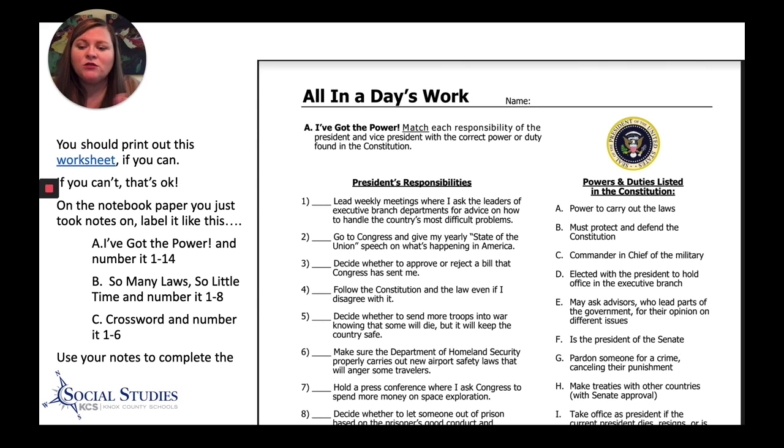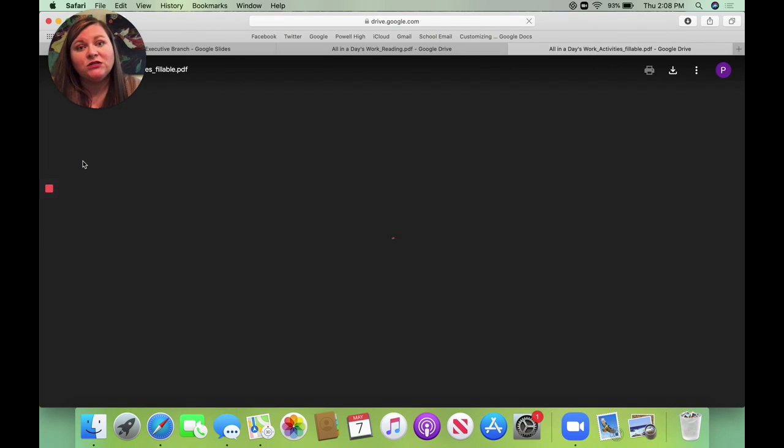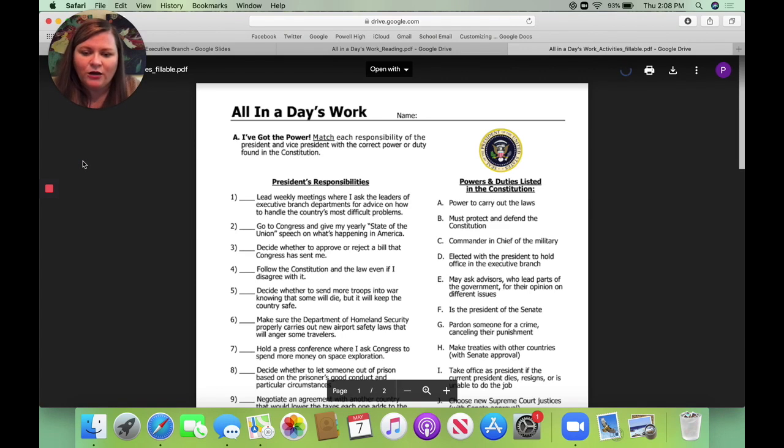Okay, so going back in here, you're going to use your notes to complete this. You might have to go back and reference your reading for it because there's a couple of things in there that might not necessarily lead you directly to the answers, but that's okay. It's always good to be able to go back and reference a reading. All right, and I'm going to pull this worksheet up so you guys can see it in its entirety.